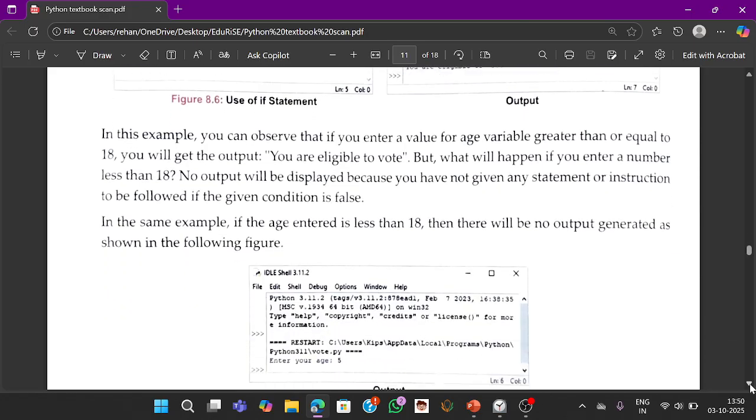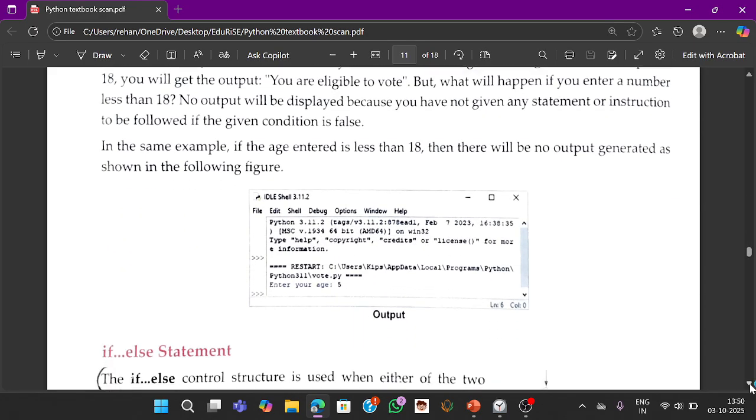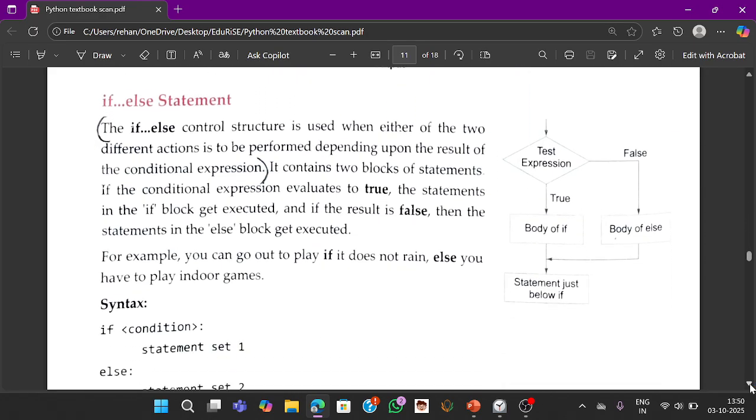Now, in today's class, we are going to start with if else statement, right? So this is the point we are going to start, and let's see if we can complete the whole chapter in this 20 minutes of challenge or not. Let's start the timer.